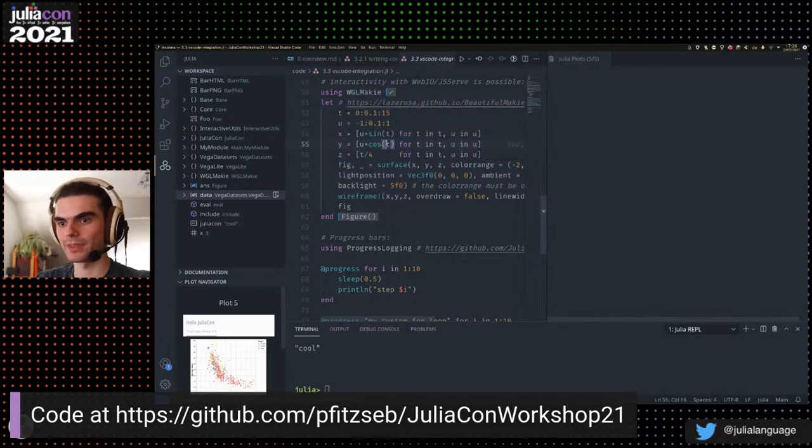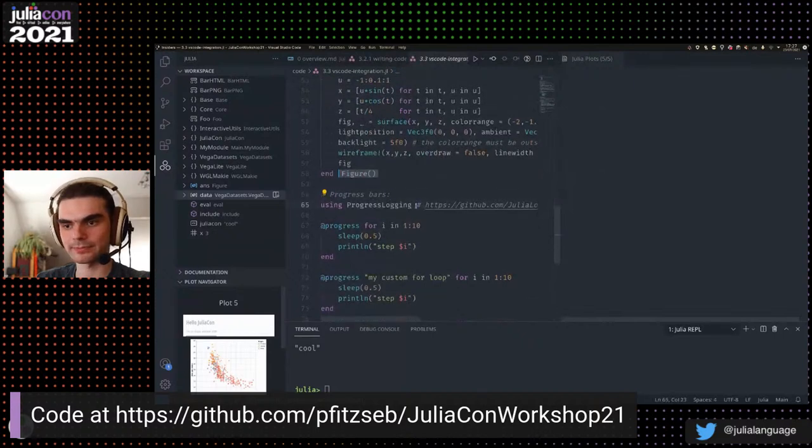So while the Julia code has actually finished, the display code still is ongoing. It needs to transfer a bunch of data to the VS Code plot panel, and that needs to be rendered. But if all goes well, we'll get a plot here in a second. Right, so back to progress bars.